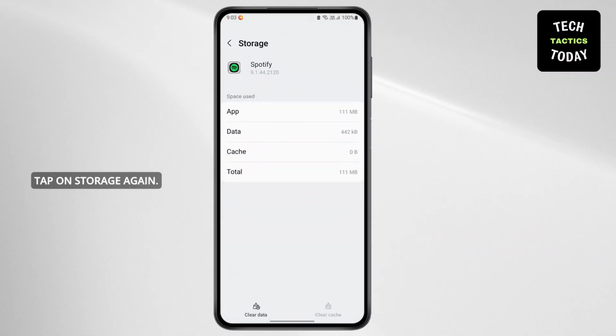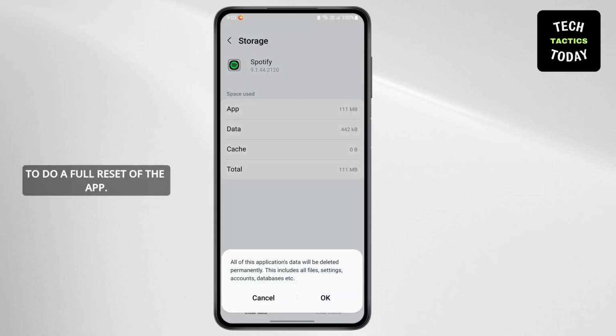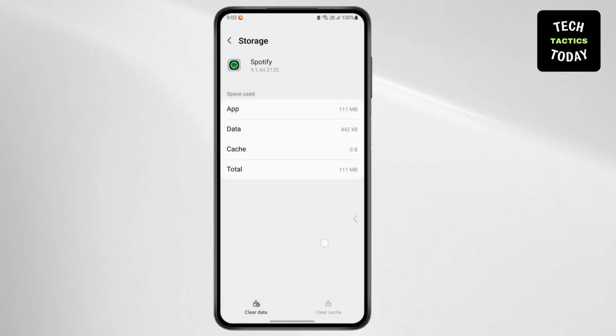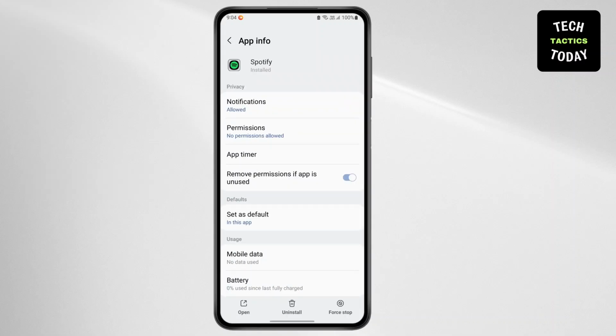Tap on Storage again. This time, tap on Clear Data to do a full reset of the app. Then reopen Spotify, log back in, and check if the issue is resolved.